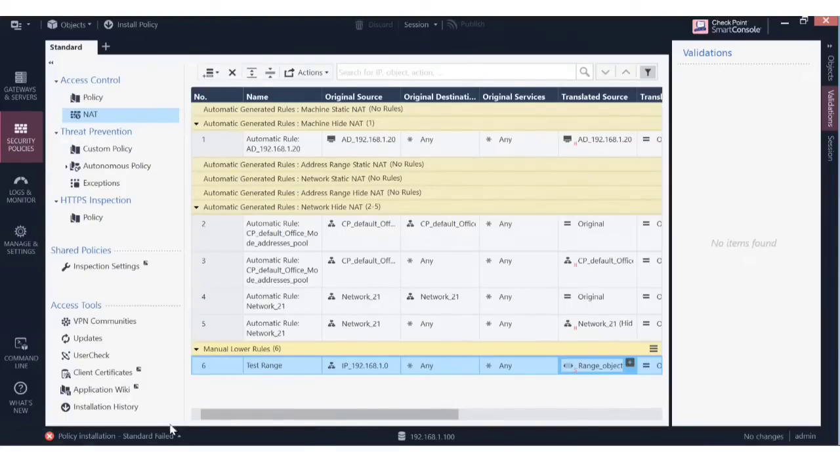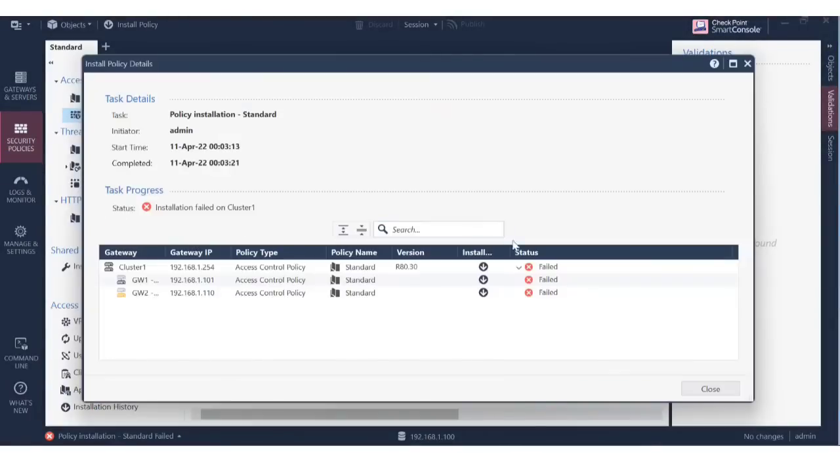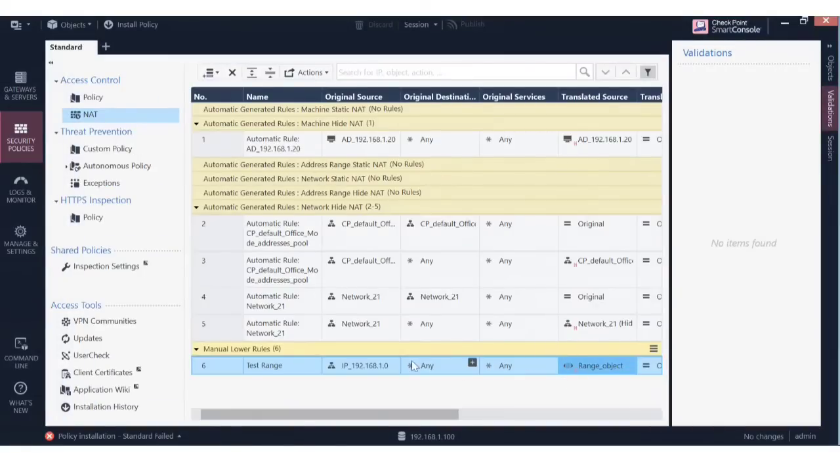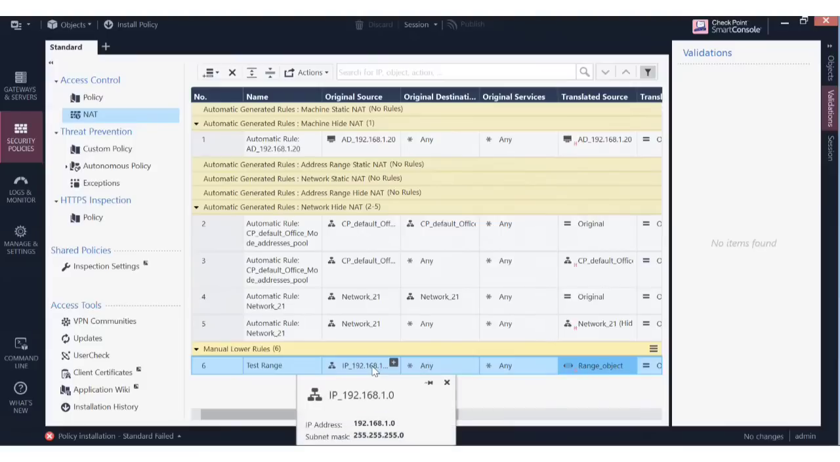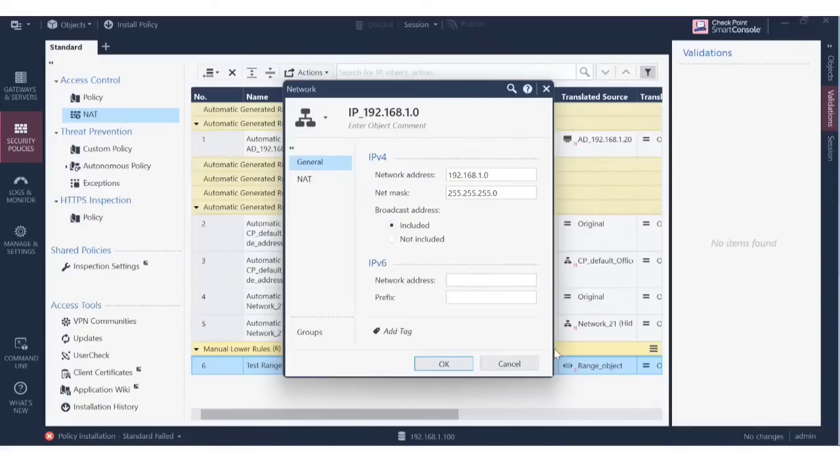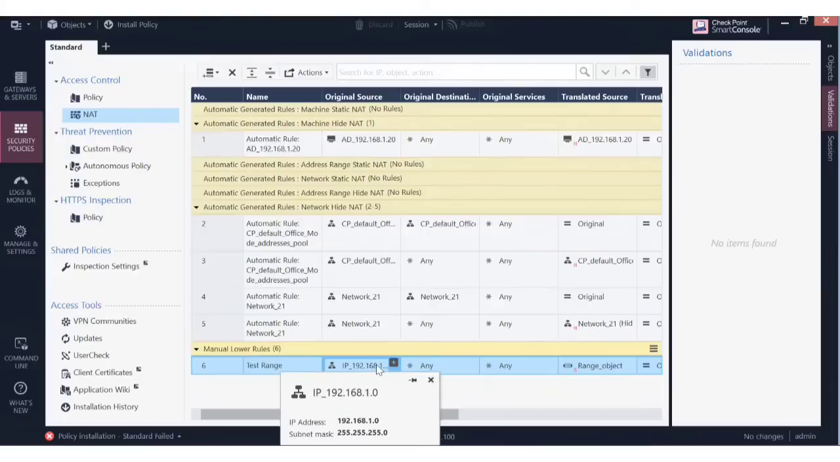Okay, let's see. Policy fail. That is what it is also saying. The object in source address translation rule 6, the range size of original and translated packet must be the same. Okay. So here we have a 20. We had 1.0. That's why it's saying that. So you need to have the range object also here.